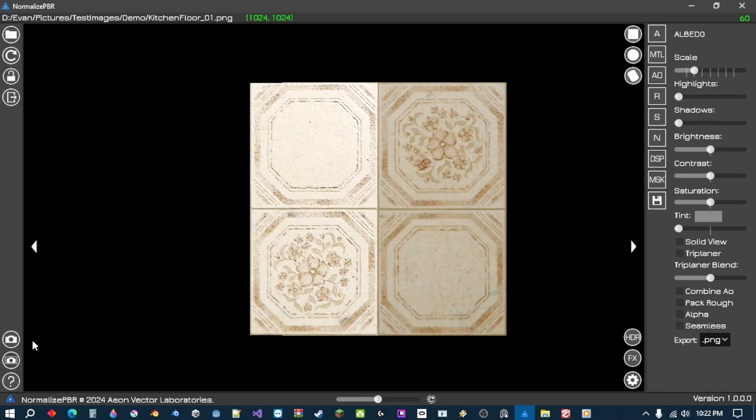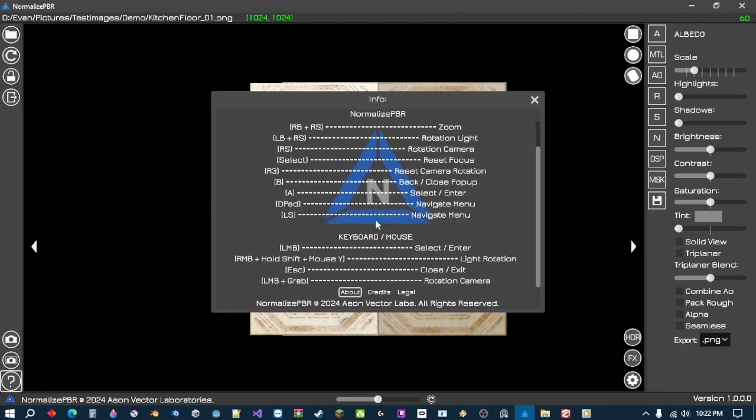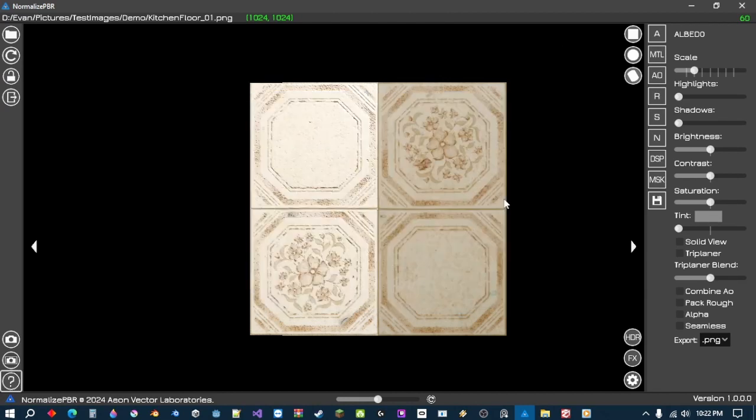Under here we have screenshot buttons. One is with the UI included and one without. And we have our info panel with the legal, control keys, general information about the program.